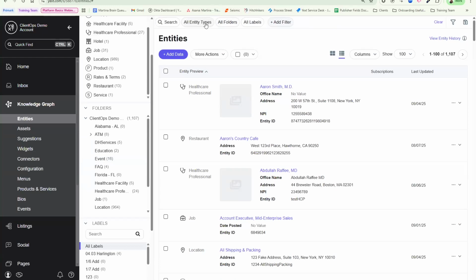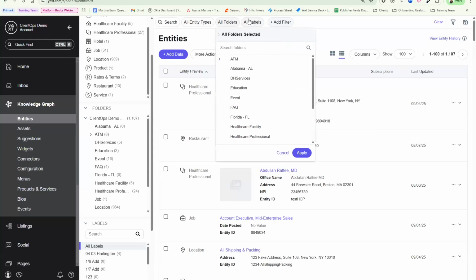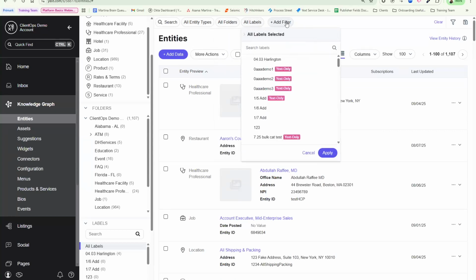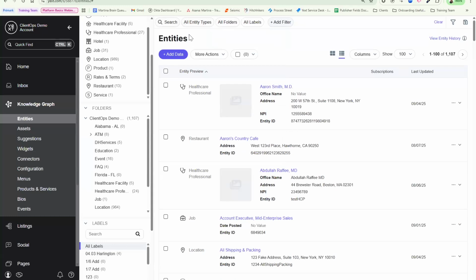Clicking on here, you can see the entity type. So you see a list of all folders, depending on how you structure your folders, of course, and same for labels. You can also apply an extra filter here, and I will show you a specific case later of how to use this filter. This is a way for you to narrow down your search every time you need to look for information.